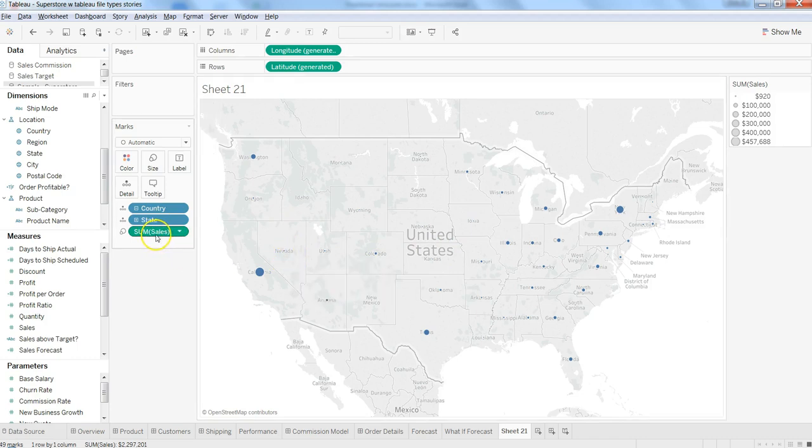And sum of sales is basically shown as the size. So the bigger the size, the bigger the sales. In California, it is the biggest one. And then here in New York, second biggest. Then I think third is Texas, and fourth is Washington, and so on and so forth.